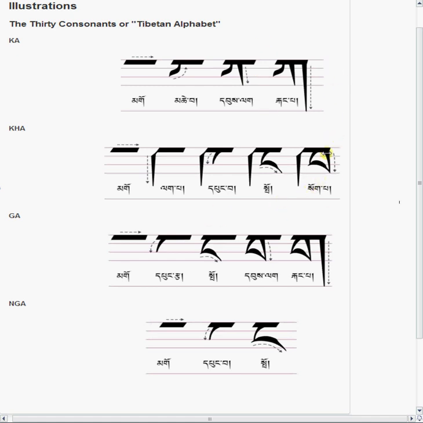And then the second letter, if you can remember from the previous video, is kha, and then nga. He did a really nice job showing how it's done step by step, with the arrows pointing how it should be done. So these are the steps for ka, these are the steps for kha, and these are the steps for nga.